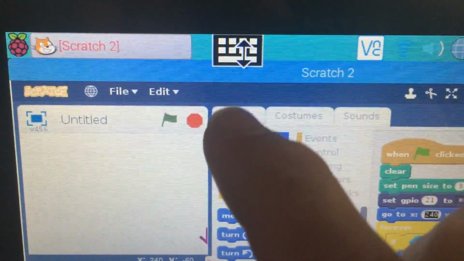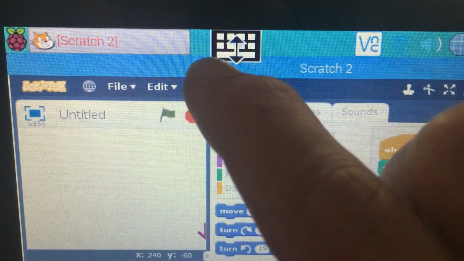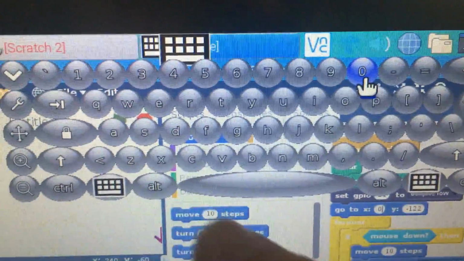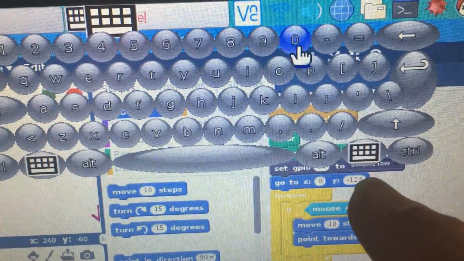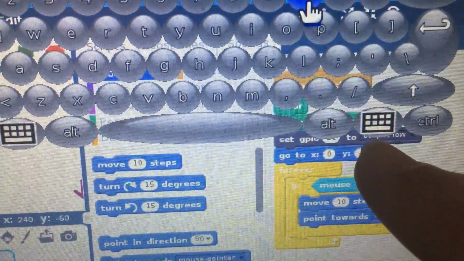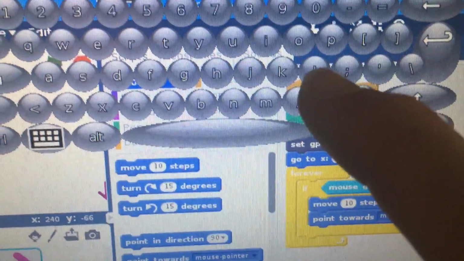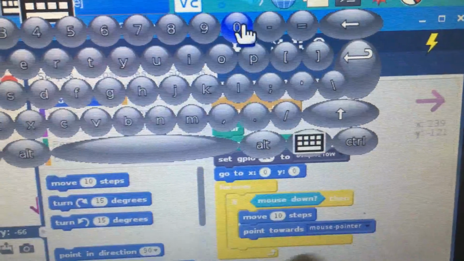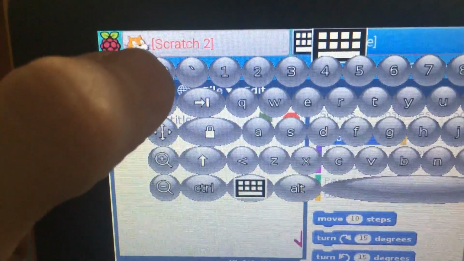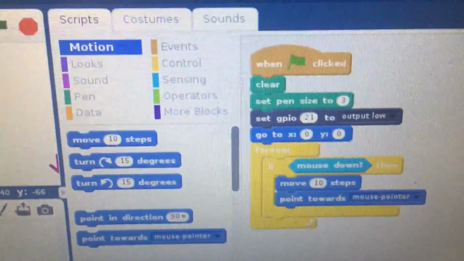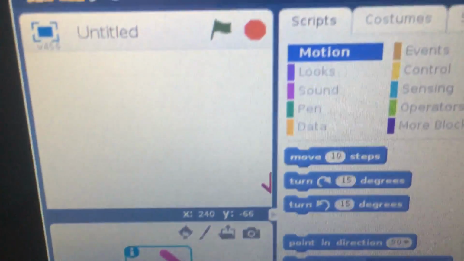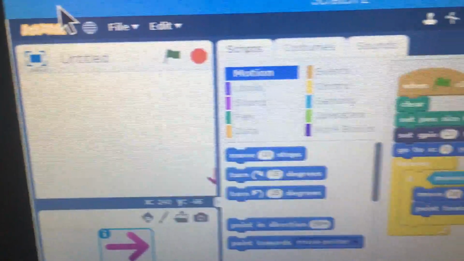And I'm going to bring my keyboard back down. Just tap it once there. And I'm going to click on 0. And I'm going to click on this minus 122 right here, and turn that into 0 as well. So just go up and click 0 on my keyboard. So it's 0, 0. Okay. So I'm going to minimize the keyboard by tapping on that down arrow. Now when I tap the flag button, my sprite will appear exactly in the middle of my stage there.